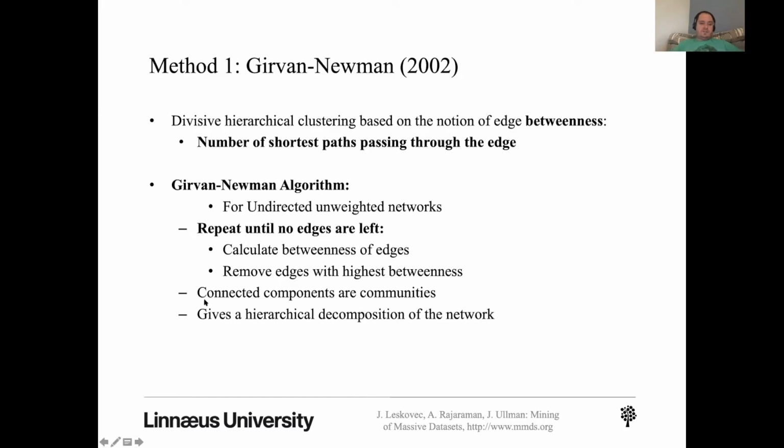And this gives a hierarchical decomposition of the network, because the communities that you get are always sub-communities of existing communities. So the first time that you break away a certain community, that means that you broke one big community into two communities. And the next time that you remove an edge and cut away again, you get two new communities, which are also sub-communities of an existing community. So it's a hierarchical decomposition.